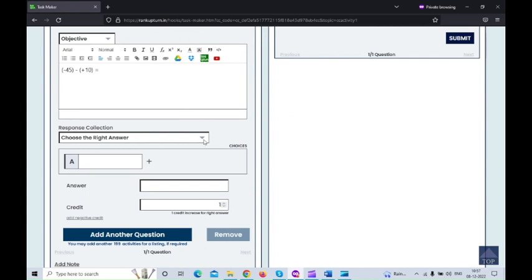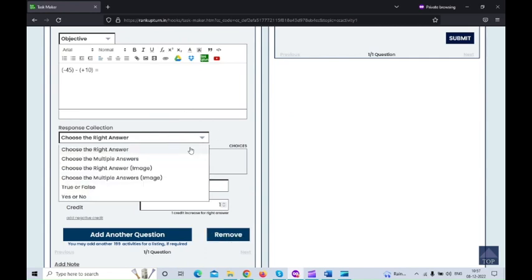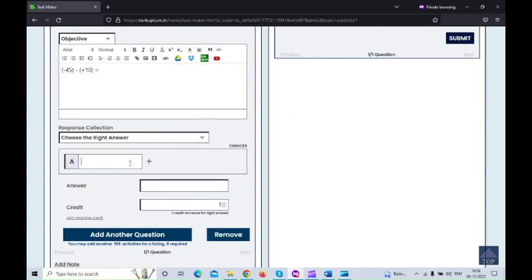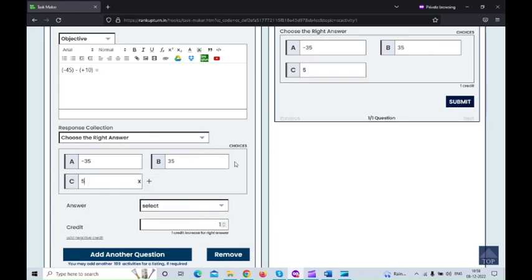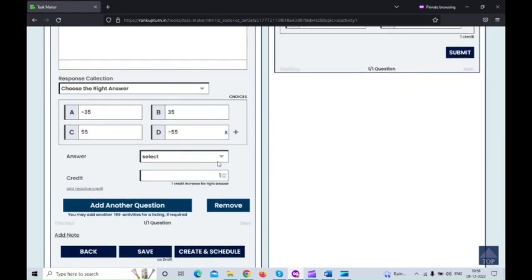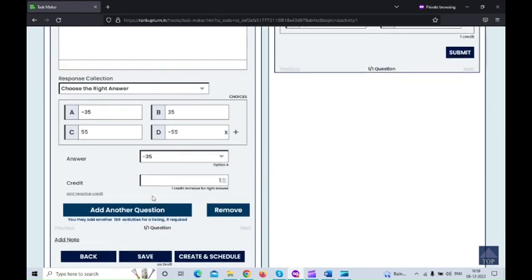And this is my first question. So for this, I'm just going with the response collection, choose the right answer. Here I'm just going to mention the options. From the options below, you need to choose which one is the correct answer here.